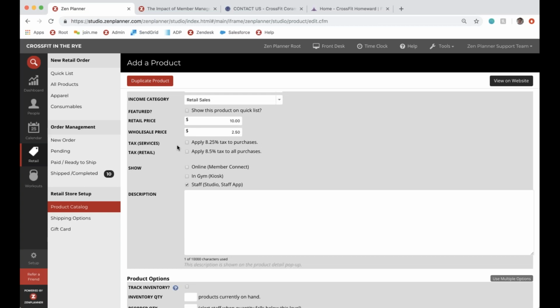Basically, that means, do you want people ordering this online or through a kiosk at your gym? Or do you only want your staff members to be able to sell that? The thing about selling online is you may need a shipping option in order to get that to people if they can't come by. But regardless, you do have the option to sell it in your retail store through either Studio here or your staff app.